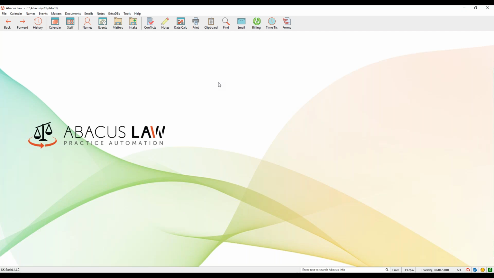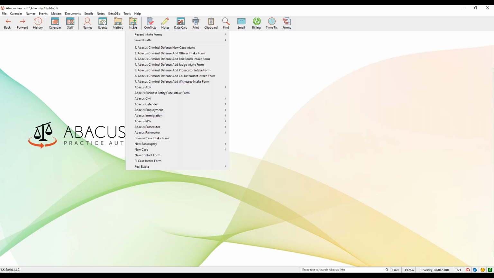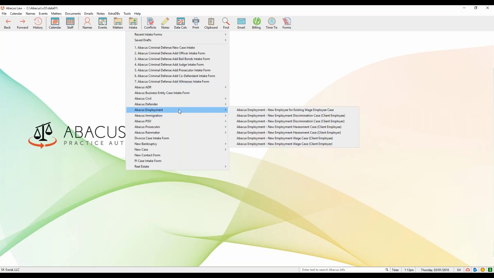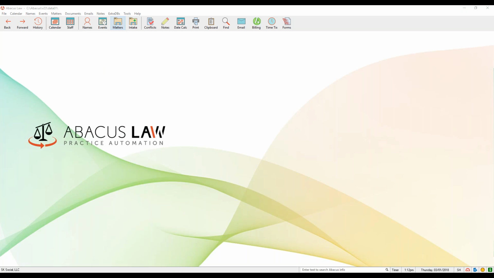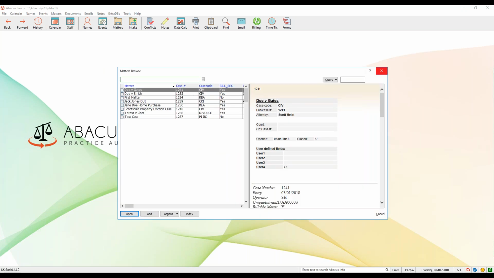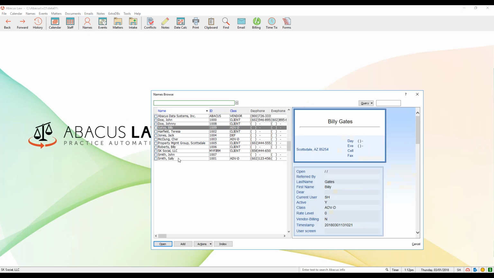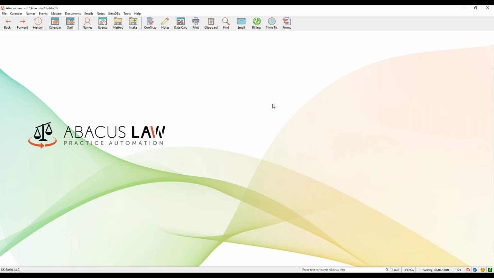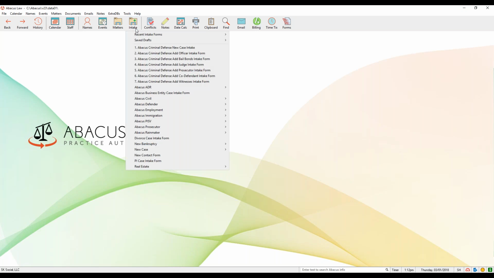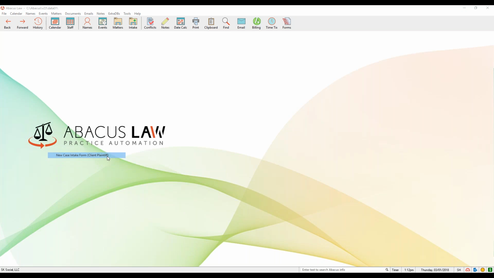So I guess the moral of the intake story is it's much easier to start your case using an intake form than it is to go into each database and click the add button and create your matter, and then go into the names database and click add and create all the names, and then have to remember to link them all together. You don't have to do that, okay? That's the old way. The new way is using the intake form so that the program does the work for you.